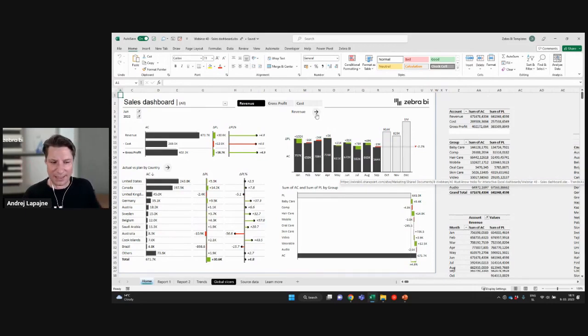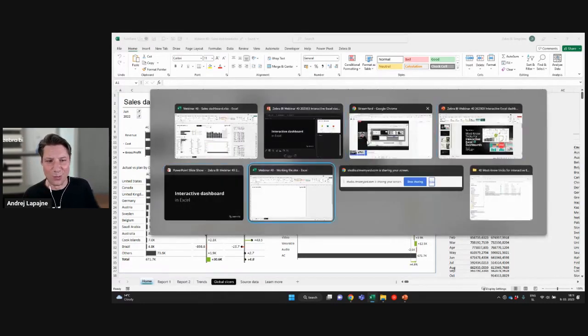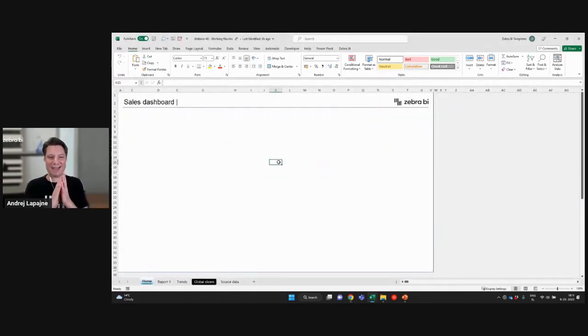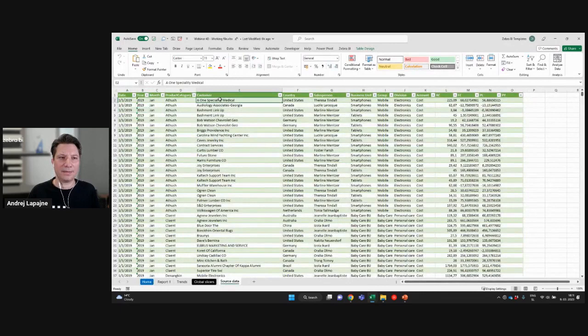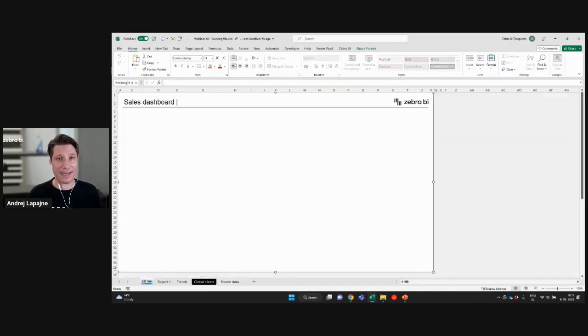So let's start with a completely empty file. The only thing that I prepared in advance is a frame of the page, and then I have some source data. In my case, this was an export from a sales system, and we applied some transformations here. Maybe in the end, I will also talk a little bit about transformations, how to actually prepare or clean up your data sources if time permits. But this is now my demo data, and this is my empty page.